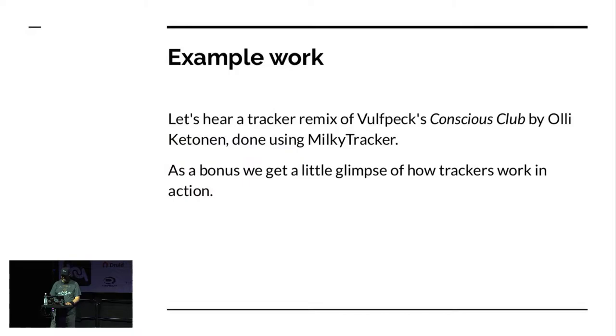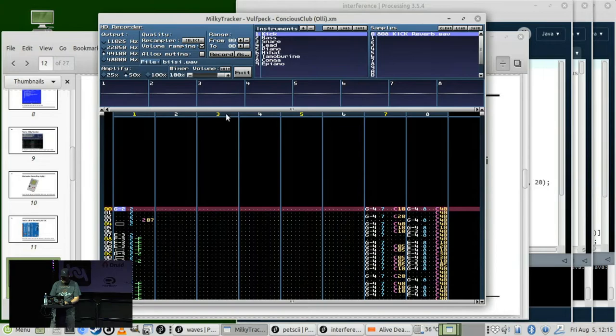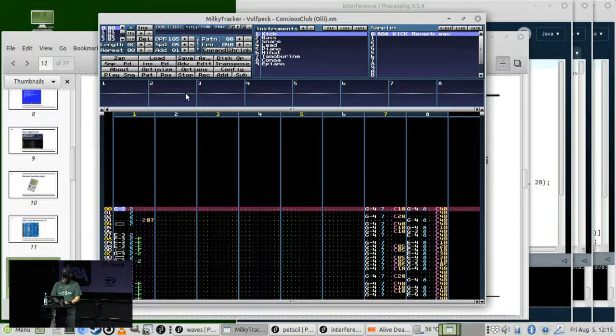And now let's hear a tune. I'll open Milky Tracker. And we will hear a tracker remix of Wolfpack's Conscious Club made by Olli Ketonen. And he did it all in one afternoon using Milky Tracker. And you can also see how trackers work in general. So here's Milky Tracker, and I have the song open here. You can see here the tracks. And when the tune starts playing, then here you will also see how each channel looks, how the waveforms are. So there's a kick and bass and snare, instruments that Olli has used here.